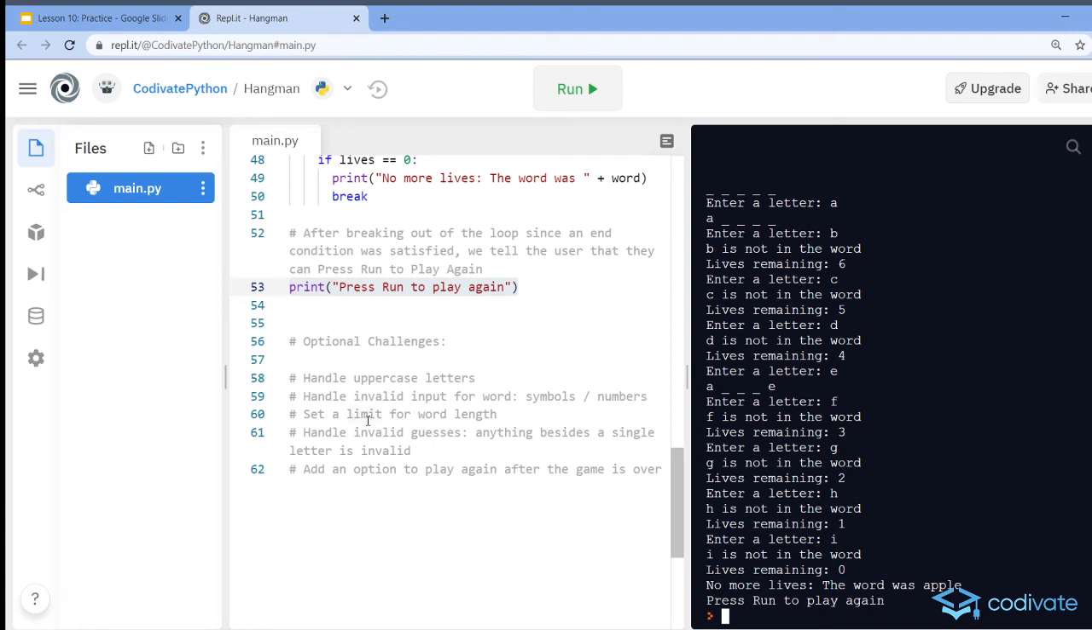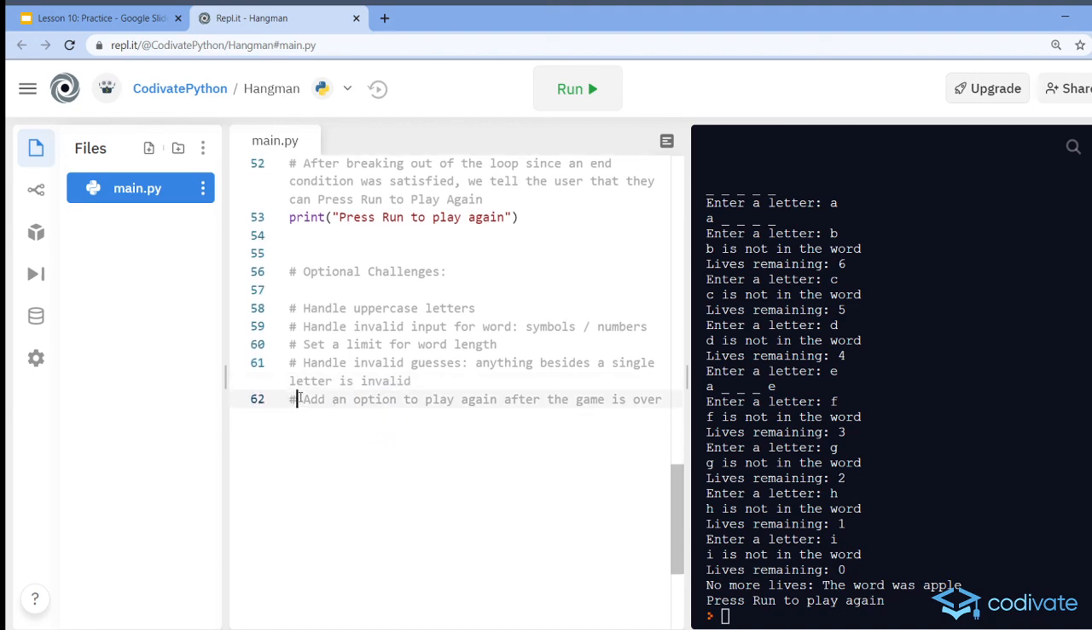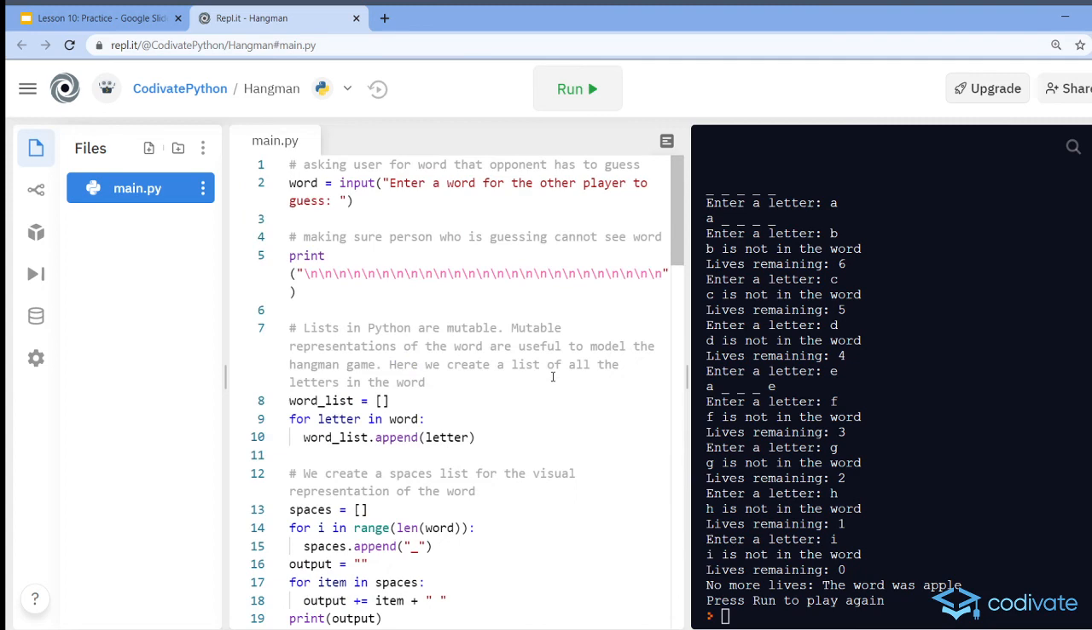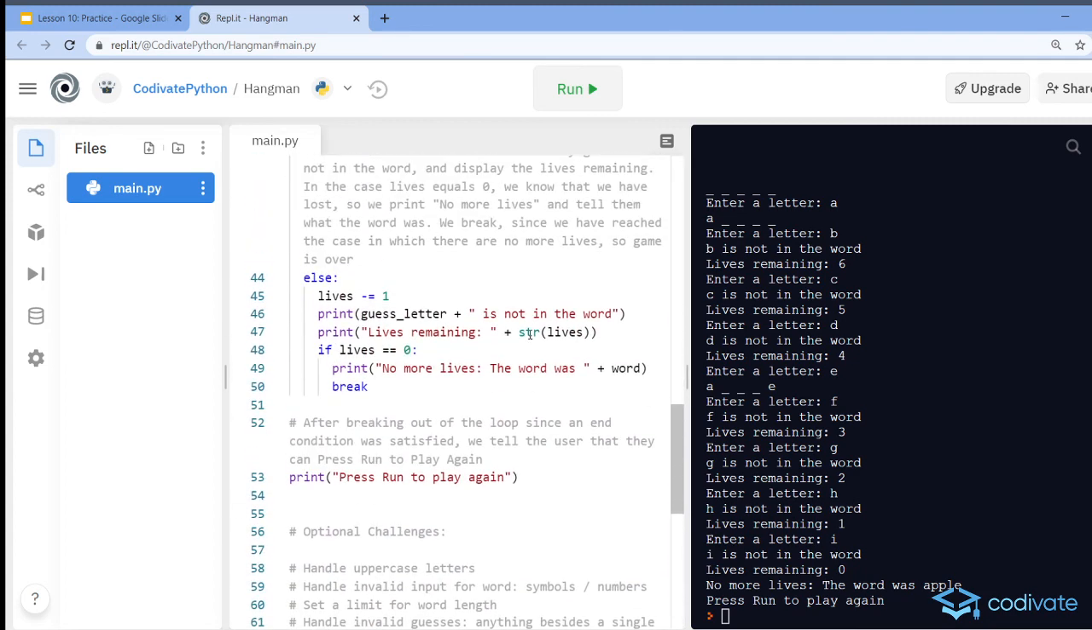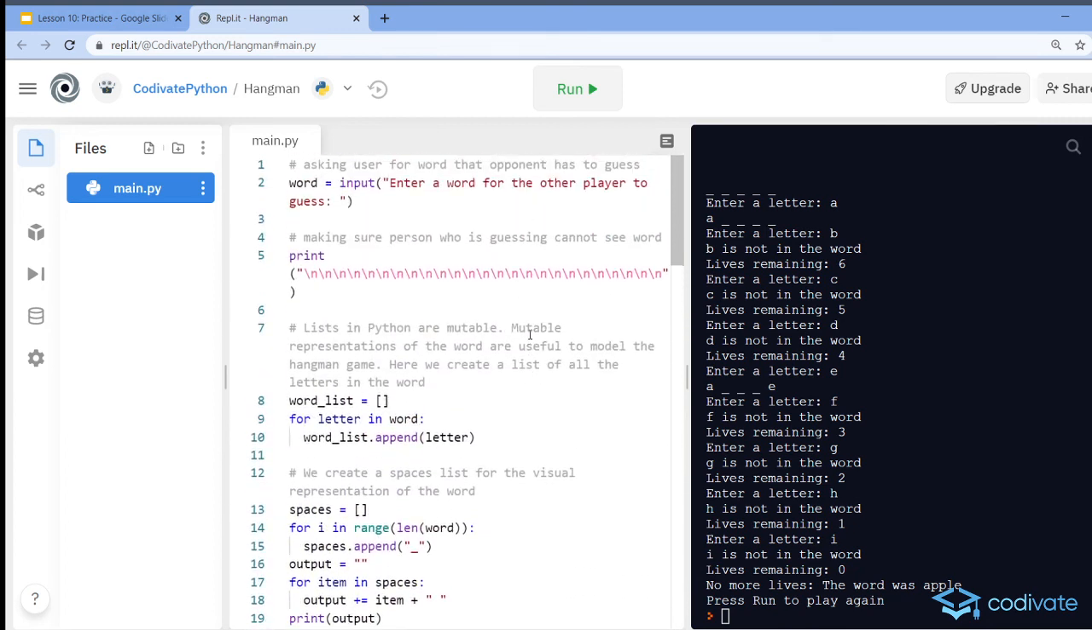You could set a limit for word length to make the game reasonable to play. You could also handle invalid guesses, not just invalid words. Anything besides a single letter is just invalid. And you can also add an option to play again after the game is over. There's a lot of things you could do with just this starter code. You can keep going and make your hangman program as interesting and complex as you want to.